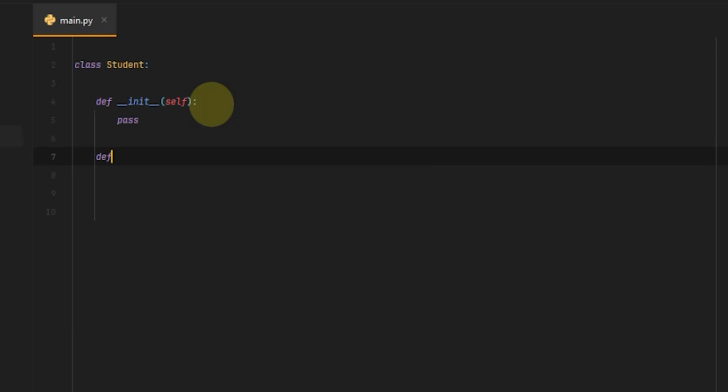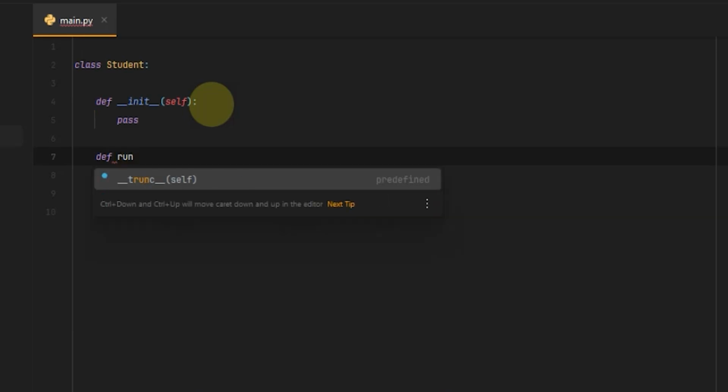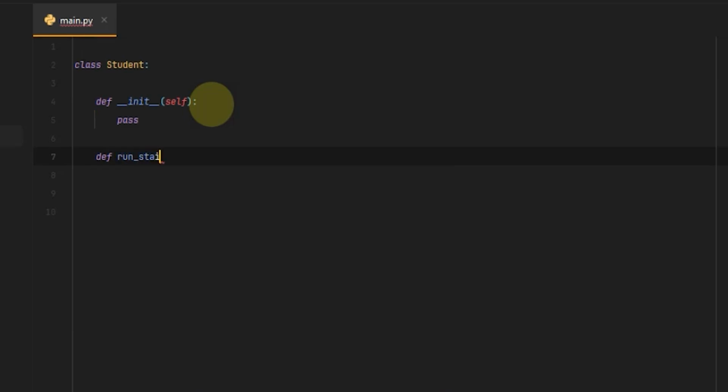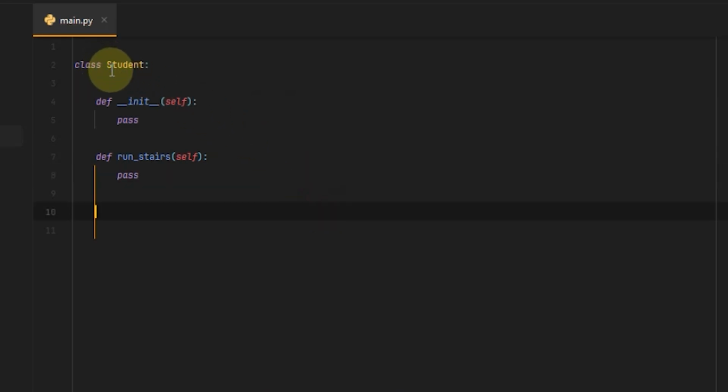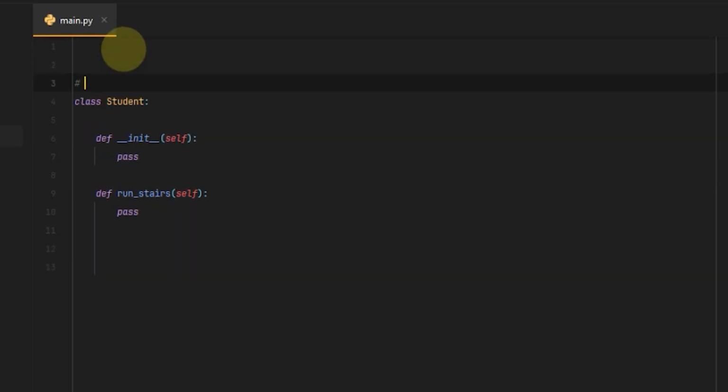I can go def run stairs, and then come down here, put a pass. So in other words, that's it. This is a student class, right? In order to use this within Python, you need to create an instance of this. So we can call this blueprint for student.